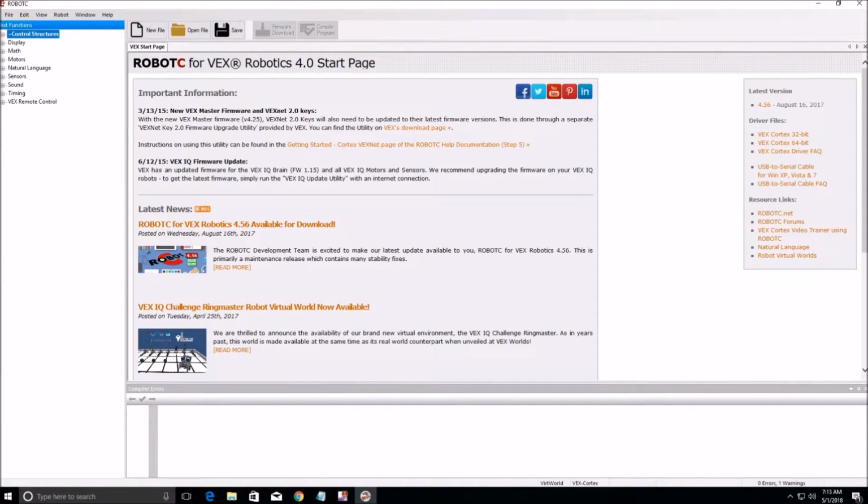All right, so next we're going to open up the file that we're going to be working with. I've created a file and formatted it for you. It's on the Comp Science drive. We're going to open it up and we're going to save it to our H drive.